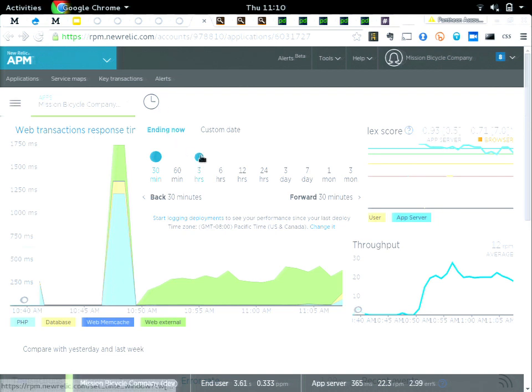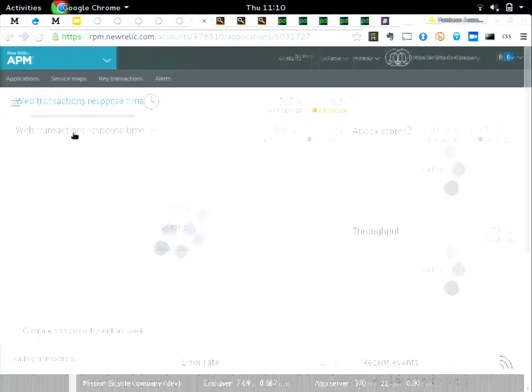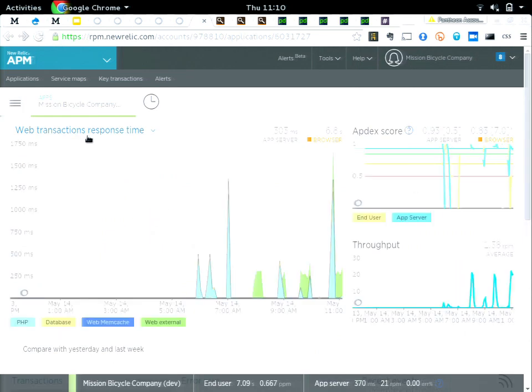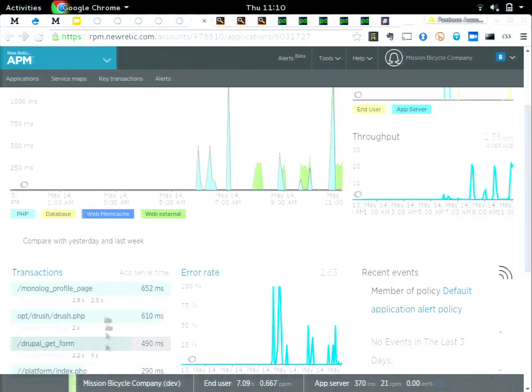It also allows us to get a longer tail view. Remember, Watchdog had limited us? We could go to a 12-hour view. And bam, it's as simple as that. As you can see, we can start to track our application performance over time. How did this change? Over on the left side, you'll notice the transactions.